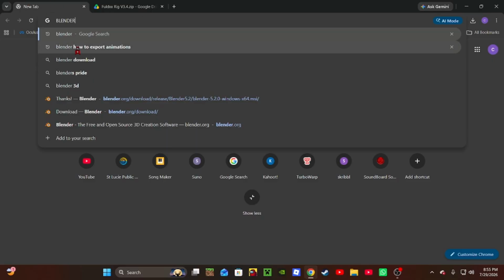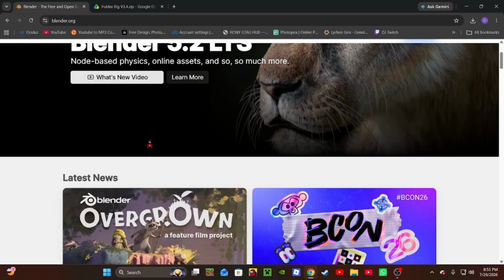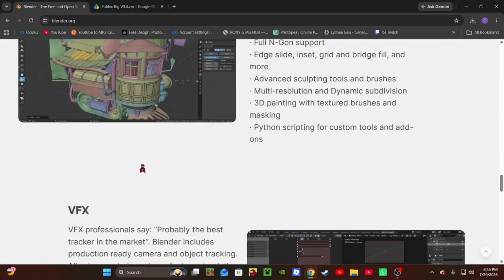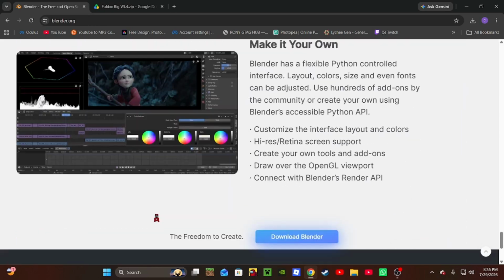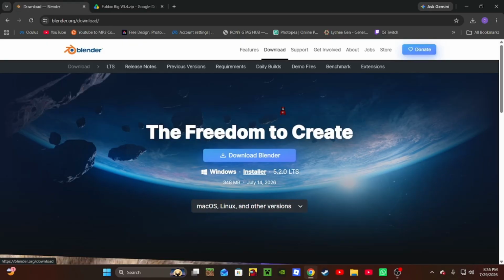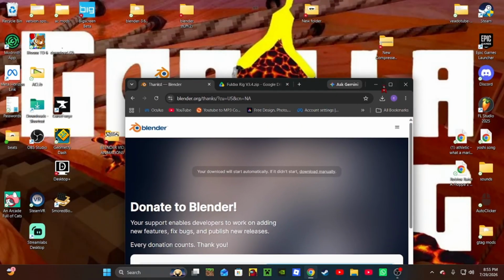I'm just gonna search it up, and then this is gonna be right here. You just have to scroll all the way down, and then click the freedom to create download Blender. Click download Blender. And then at the top there will be, but I already have Blender. So go through the configuration wizard and download it.